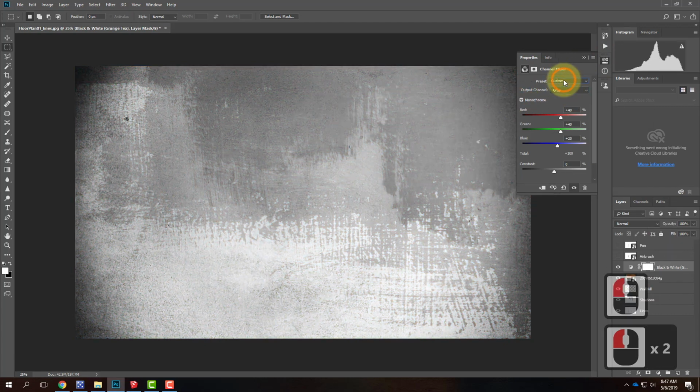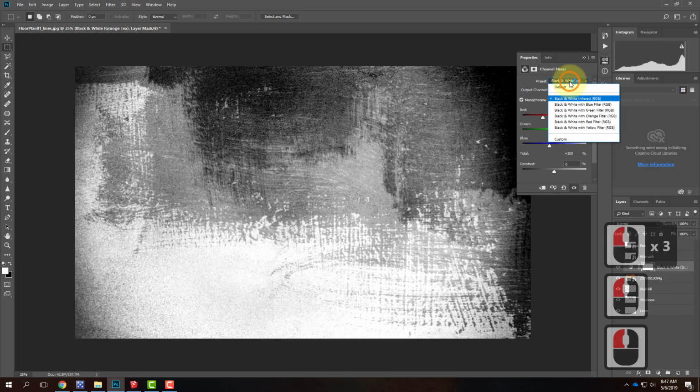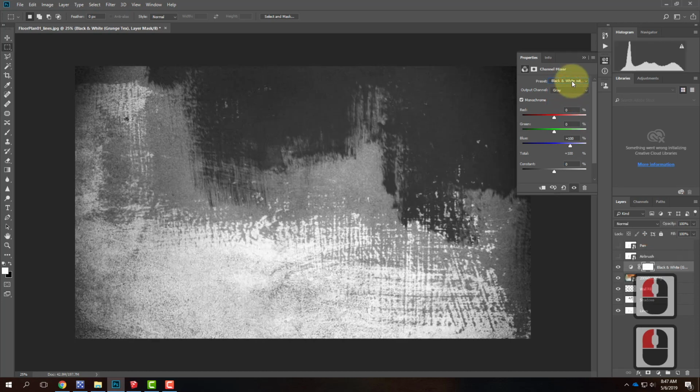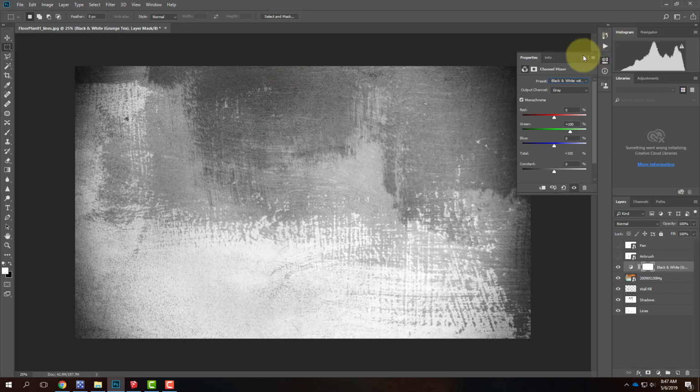Remember to look through your presets and figure out which one looks the best for what it is that you're trying to do. And that one actually, it's kind of a lightish tone. I'm happy with that one. And so we'll go with it.